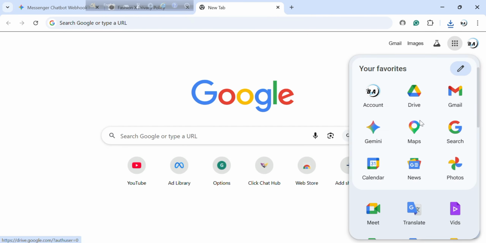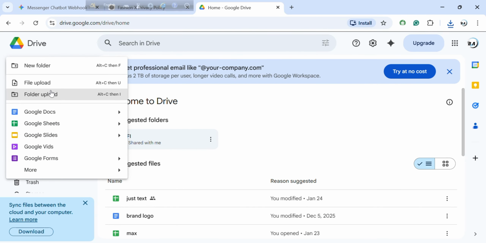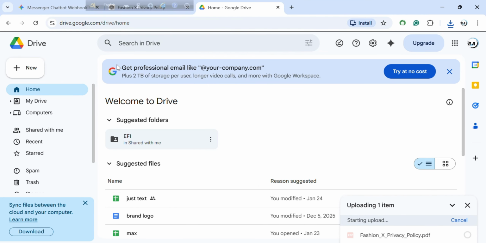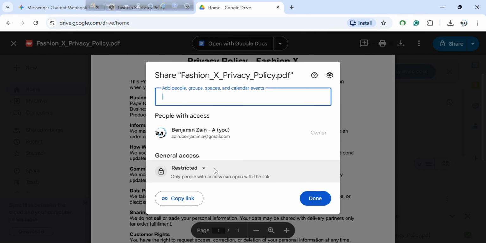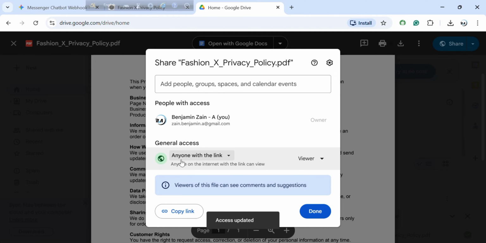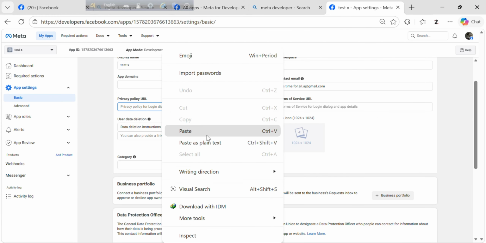Download the PDF. Now open Google Drive. Upload the PDF there. After upload, open it and click Share. Make it public so Meta can see it. Copy the link. Paste that link in Meta.